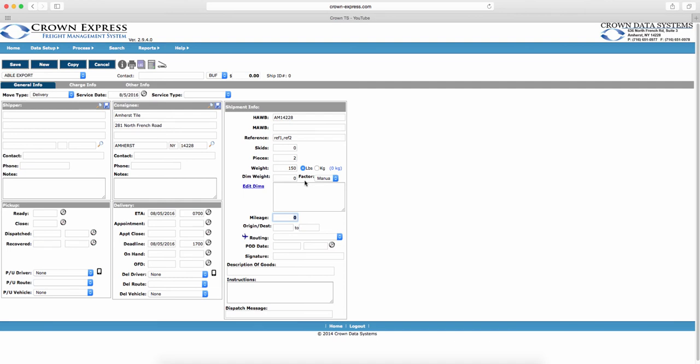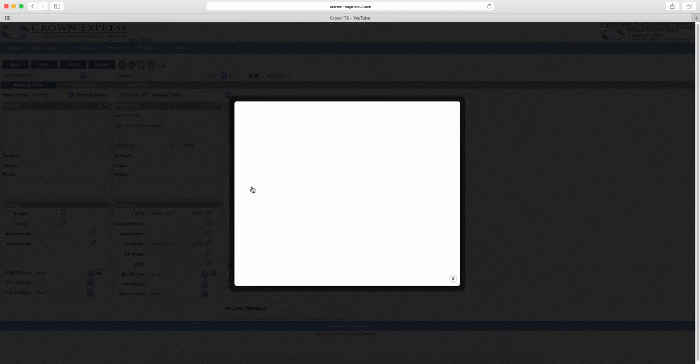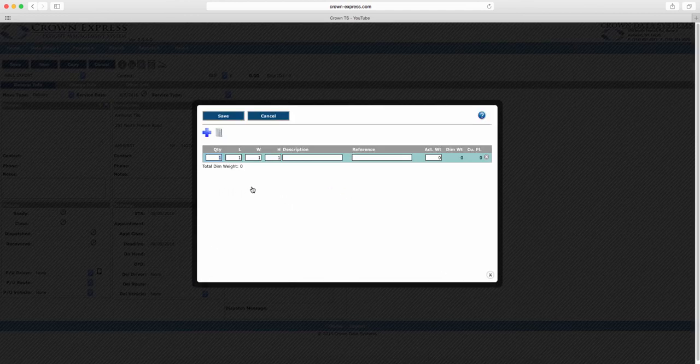Now if your dim weight is higher than your actual weight, that is the weight that will rate out. You can choose your dim factor as the standard all across under your customer setup, or what you can do is just choose it here. If I want to add my dims, what I can do is click Edit Dims, or bring up this window which allows me to populate the information.